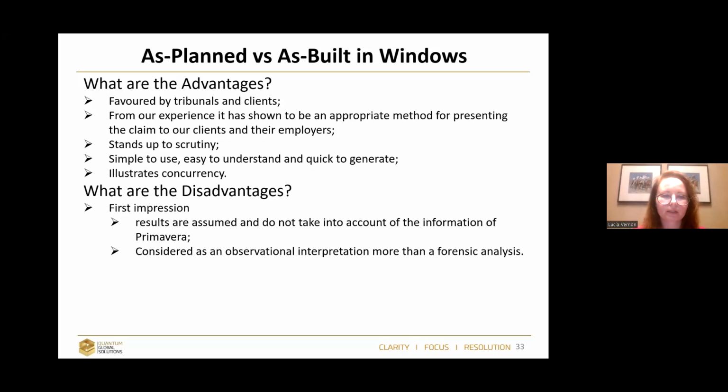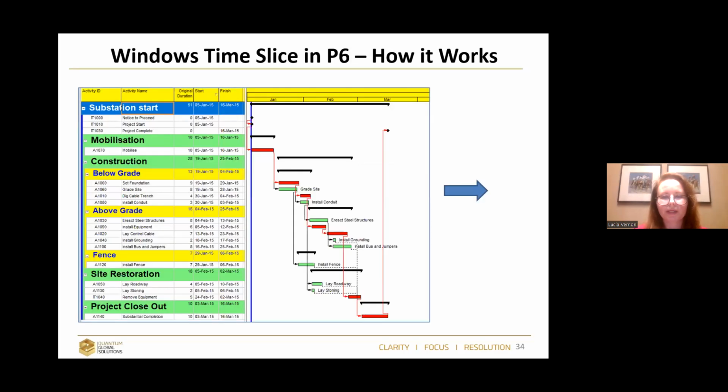Disadvantage, like I was talking about before, people go with traditional delay analysis, which is based on P6. That's fine. Then they think this one is not based on P6. This type of analysis is exactly based on data which we are getting from Primavera. And so it's also considered to be observational interpretation more than a forensic analysis. That's not true, because each forensic analysis is based on detail. So I can only finalize it based on the facts which I observed as a result of my analysis. So it's a combination. Well, let's go to classic window time slice analysis, and let's see how it works.